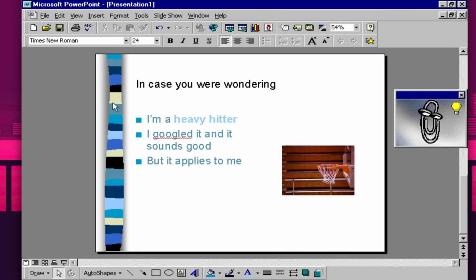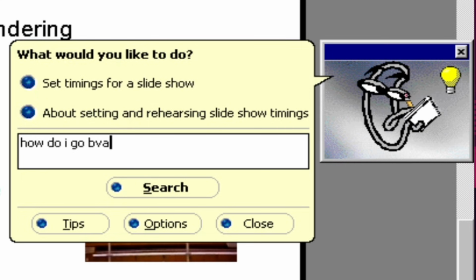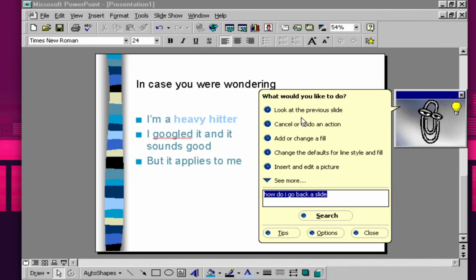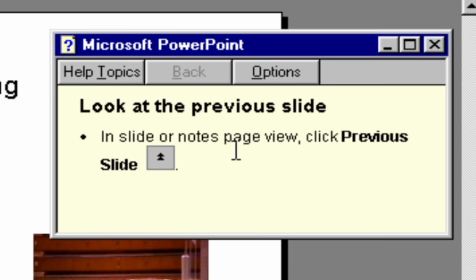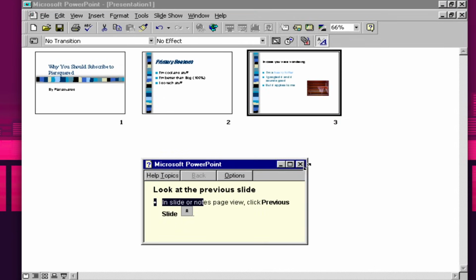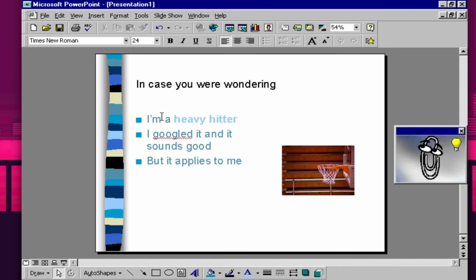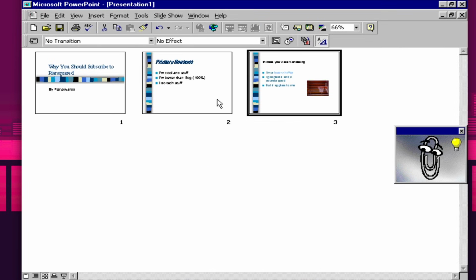I like that. It did not like me trying to switch my slide. How do I go back a slide just to... Alright, let's see. How do I go back to the previous slides? How do I go back a slide? Look at the previous slide. In the slide notes or page view, click previous slide. Well, oh, okay, so we can view them now. Okay, thank you, Clippy. Okay, so now I can go into here. Okay, this is very intuitive.